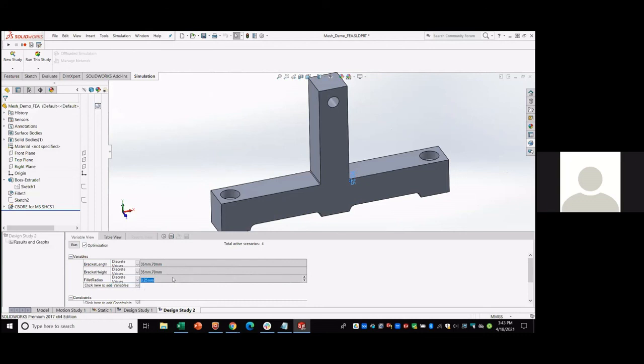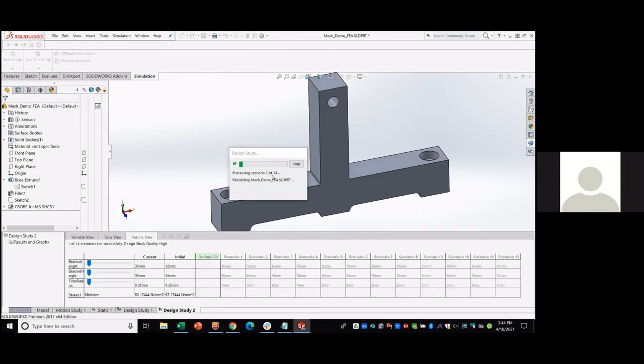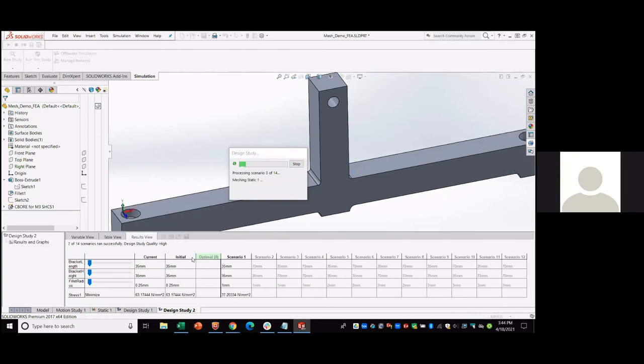What happens if I just do discrete values? Let's do 1, 2, 3. It may not be updating this correctly. We'll run it. We'll see what happens. Yeah, okay. So it says we've got 14 scenarios. That's because it has 12 actual scenarios to model, plus an initial and an optimal. And you can see it's updating the model in the background.